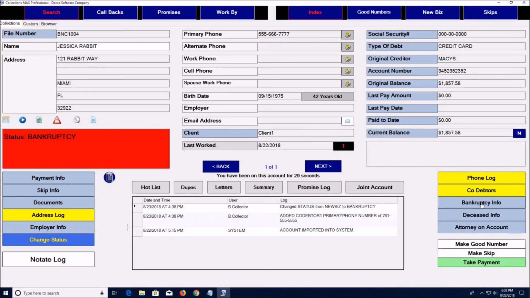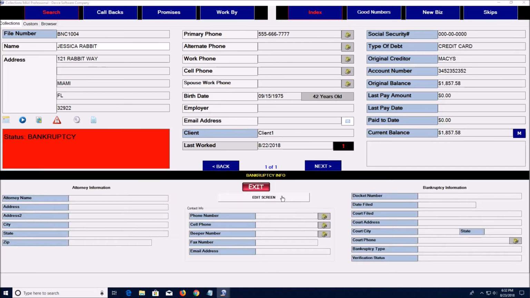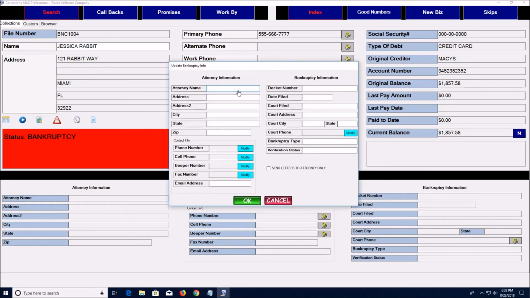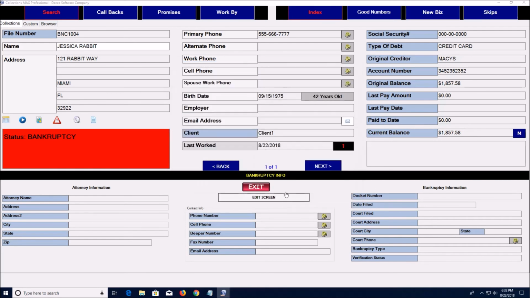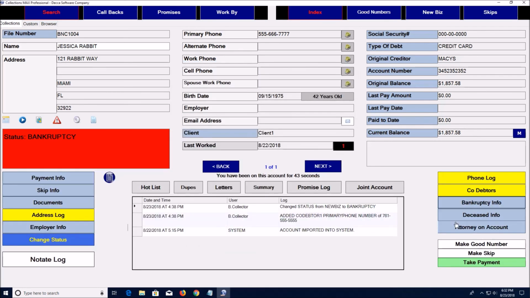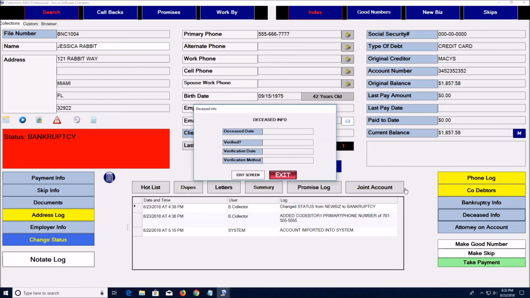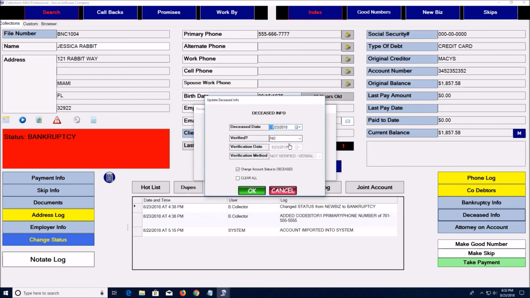Okay, bankruptcy information. It's the same thing. If there's an attorney on the account, send letters to attorneys only. You have docket numbers and everything. You would fill this out for your bankruptcy info. Deceased information, if the debtor happens to be deceased, you click edit screen and you would put this information in here.